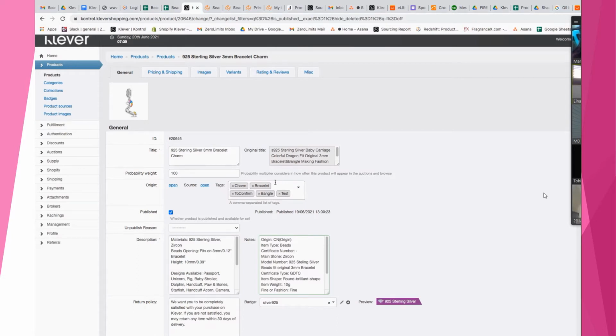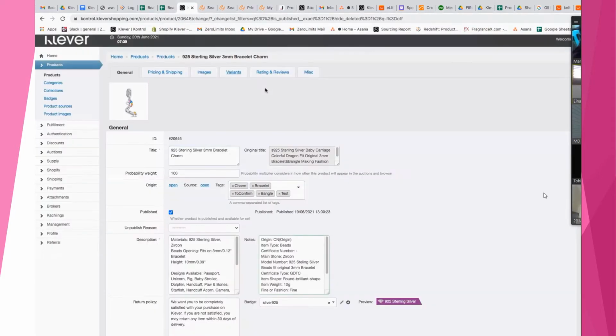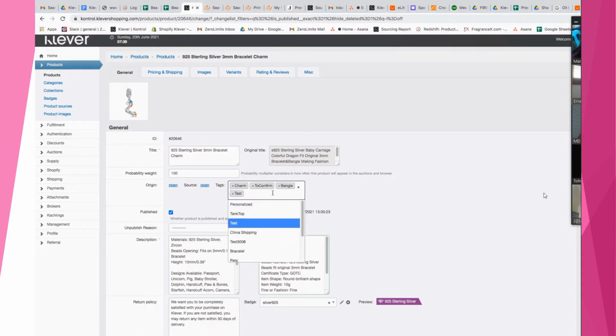Other tags you add are just the product type. Here, this is a charm. I want to show you what this is. Okay, it's a charm for bracelets. So I just add charm, you see, always in first letter capital. Okay, all tags always first word capital. Bracelet, let's say I want to add bracelet, so I just click on that. Okay, and I can find it in the list.